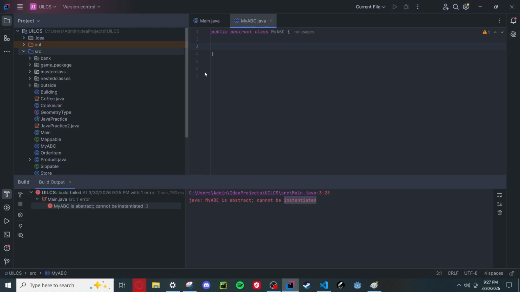So let's create one for MyABC. I'll create a method: public abstract myAbstractMethod, parentheses, semicolon. Now you'll see, we also need a return type, I forgot that. So say it'll return void.